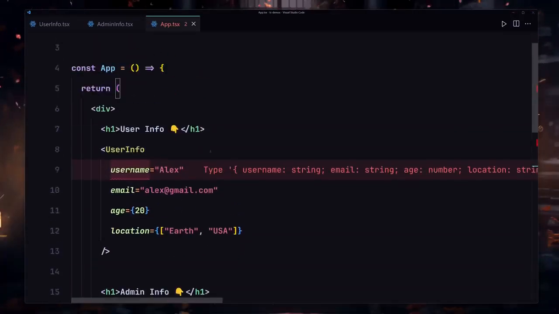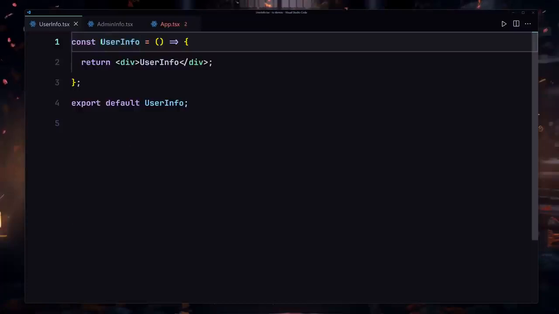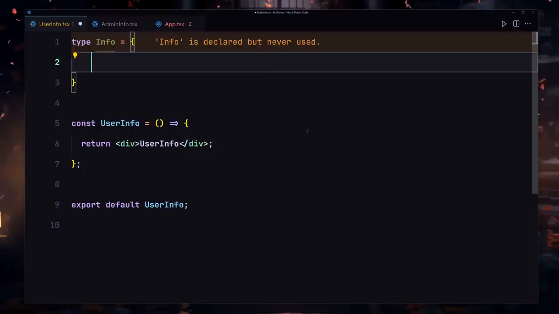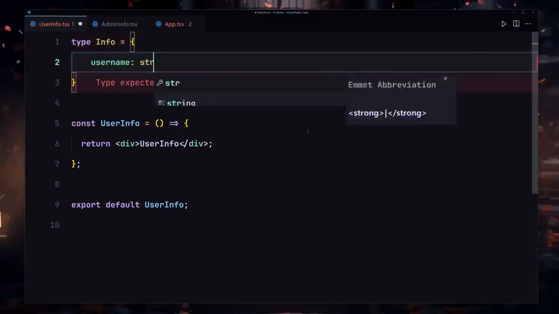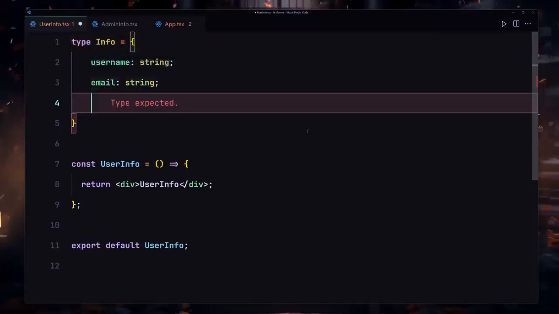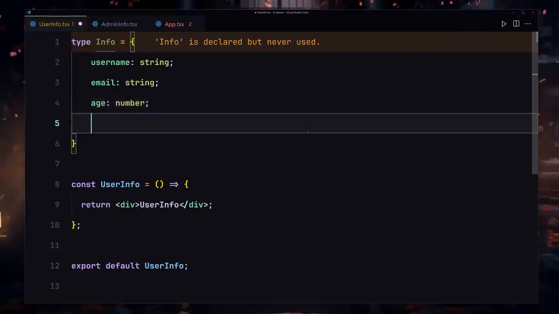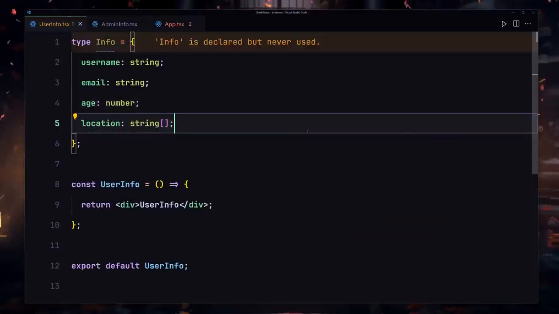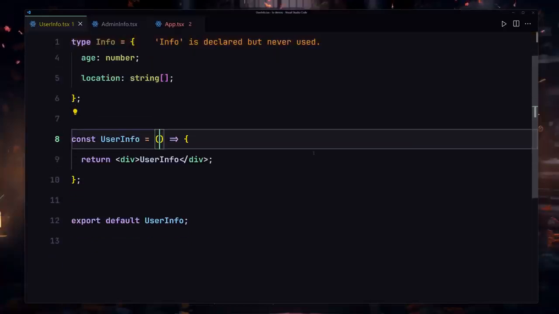Okay, so what I'm going to do is go into my user info component right here, and first of all, I want to create my info, so I'll just write type of info. You can create an interface if you wanted to, so it's going to take a username, and username will be a string. We're going to also provide an email, and email will be a string as well. Let's just provide an age, and age will be a number, and provide a location, and location will be a string array.